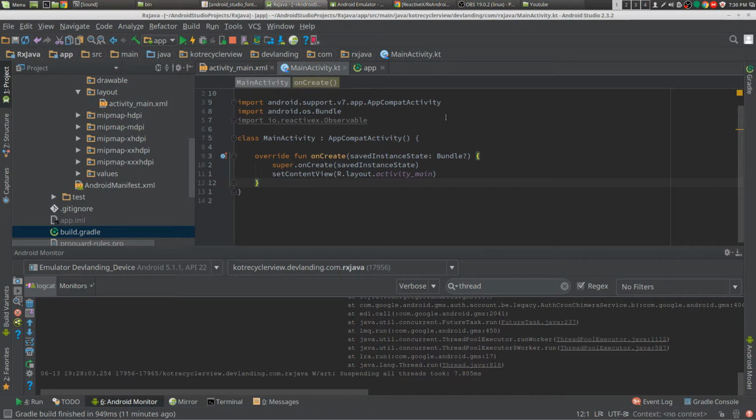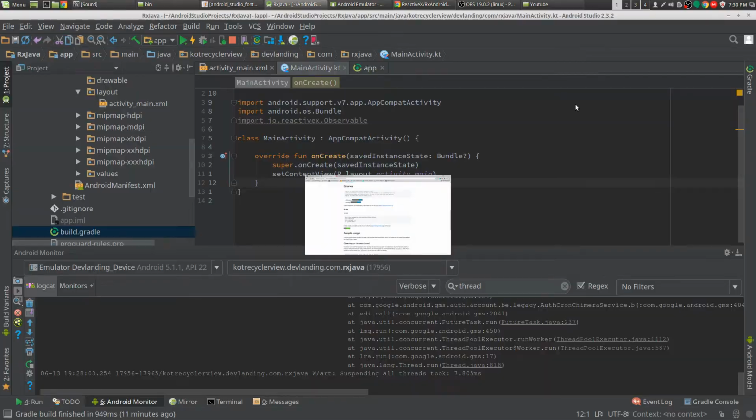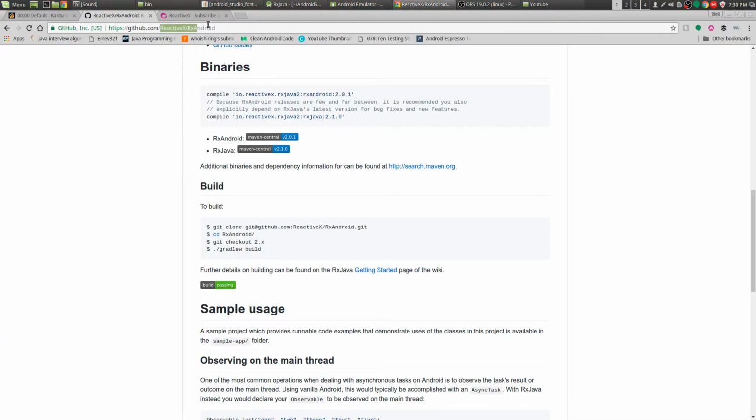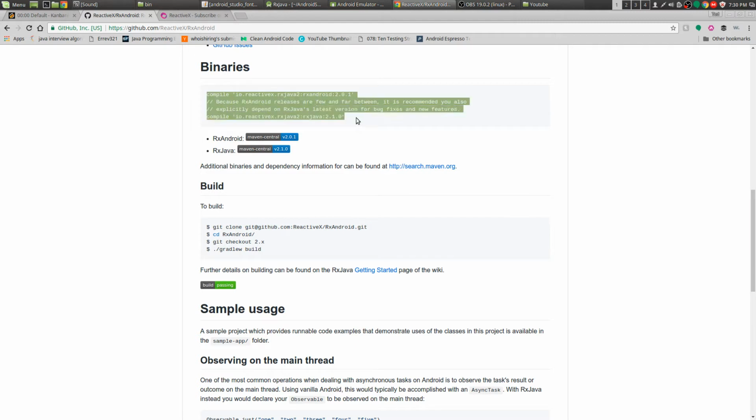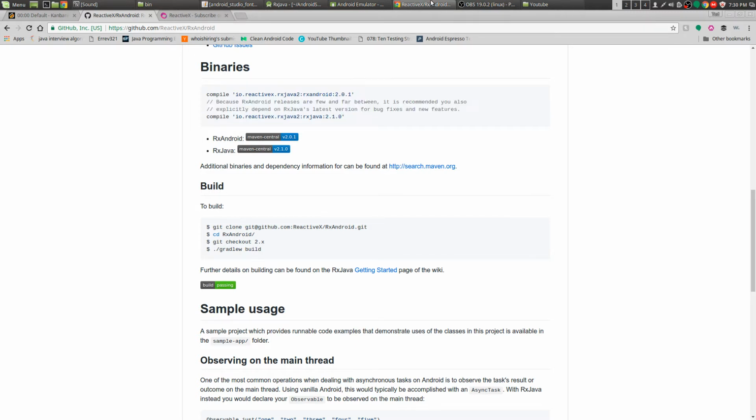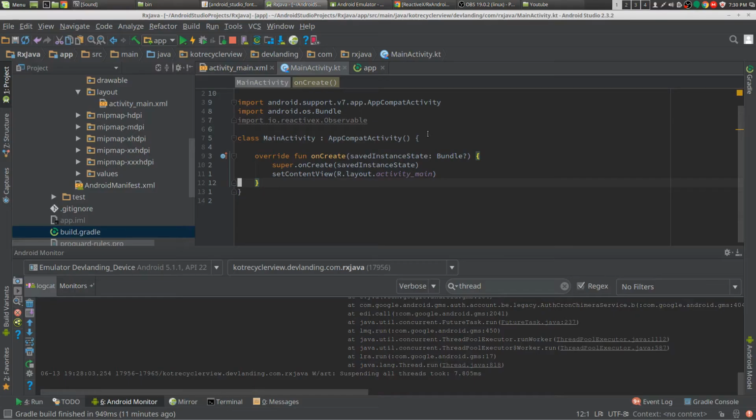within your life cycle. So the first thing you need to do is go on GitHub and go to ReactiveX RxAndroid and just paste these into your Gradle file. And that's it, your build.gradle. And we're just going to get started.